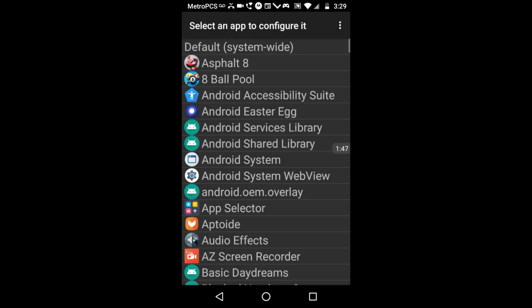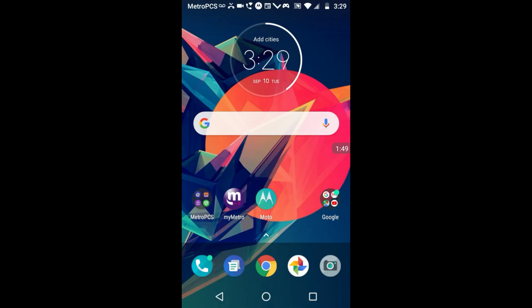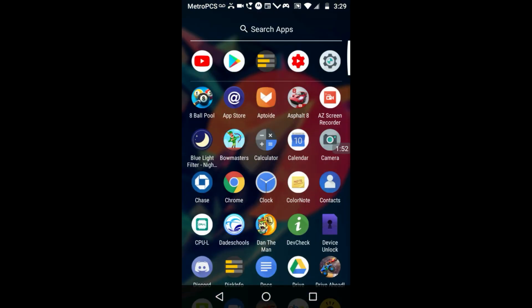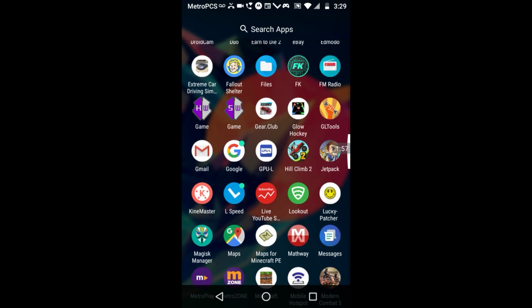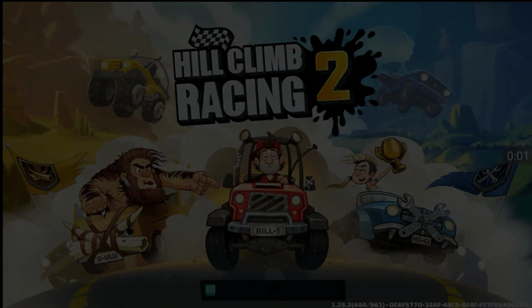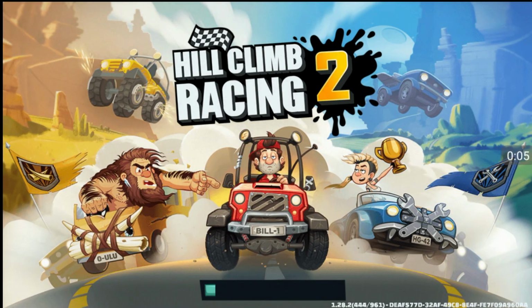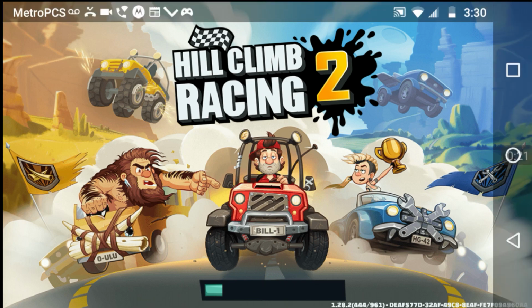The first game I am going to test is Hill Climb Racing 2, because it's kind of a cool game. But before I show you this, I'm going to show you that this game doesn't have the frame rate counter. So in this game right now, you don't see a frame rate counter in the top left or top right. That means that GLTools is actually working, but I haven't enabled the custom settings for it.